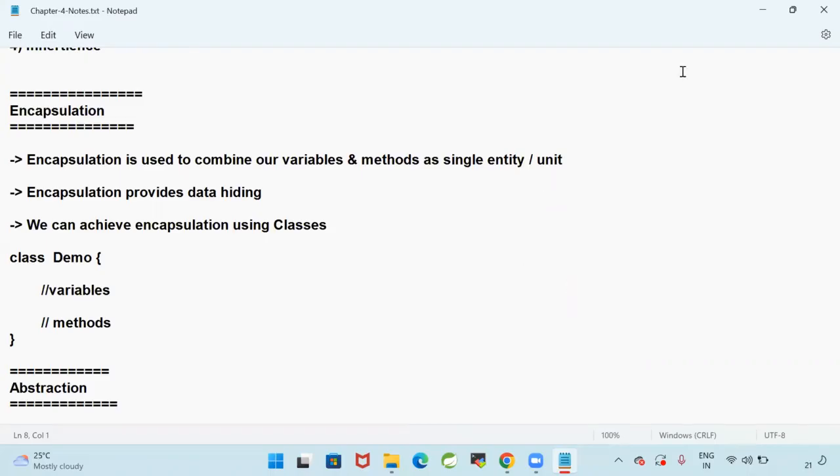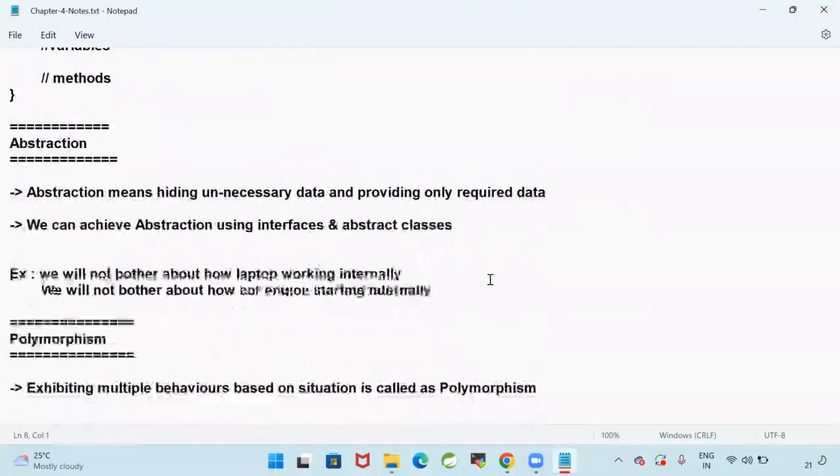And the next one is abstraction. What is the meaning of abstraction? Abstraction means hiding unnecessary data and providing only useful data. Hiding unnecessary data and providing only useful data is called abstraction. How to achieve that abstraction? By using interfaces and abstract classes, we can achieve abstraction.